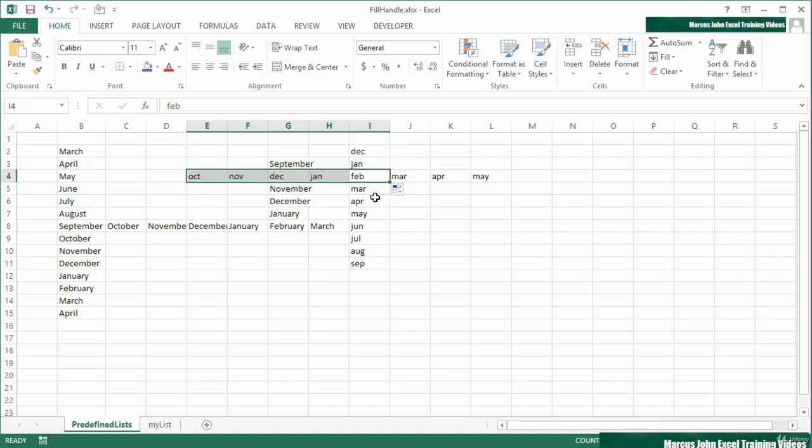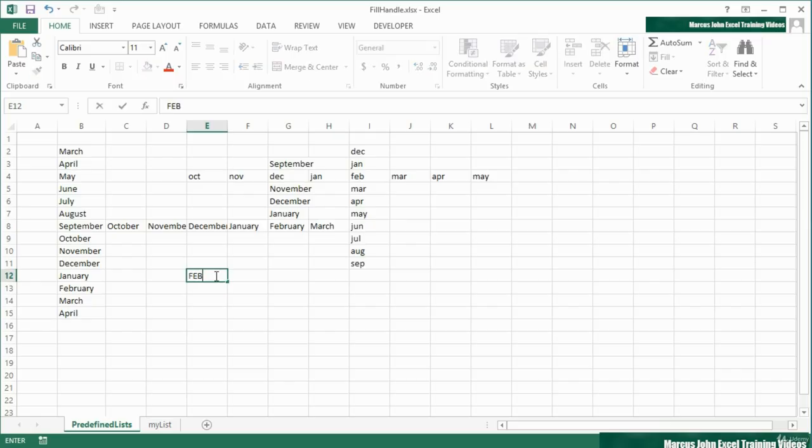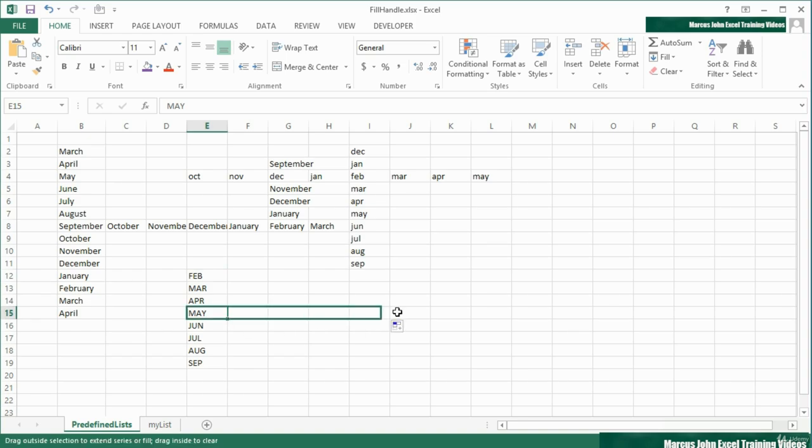Notice also here with these custom lists that it matches the style that you've typed in. So I typed Feb totally lowercase. Replication was for then every month to be totally lowercase. If I go for Feb totally uppercase, it then replicates totally uppercase. So depending on how you start is then how it replicates through.